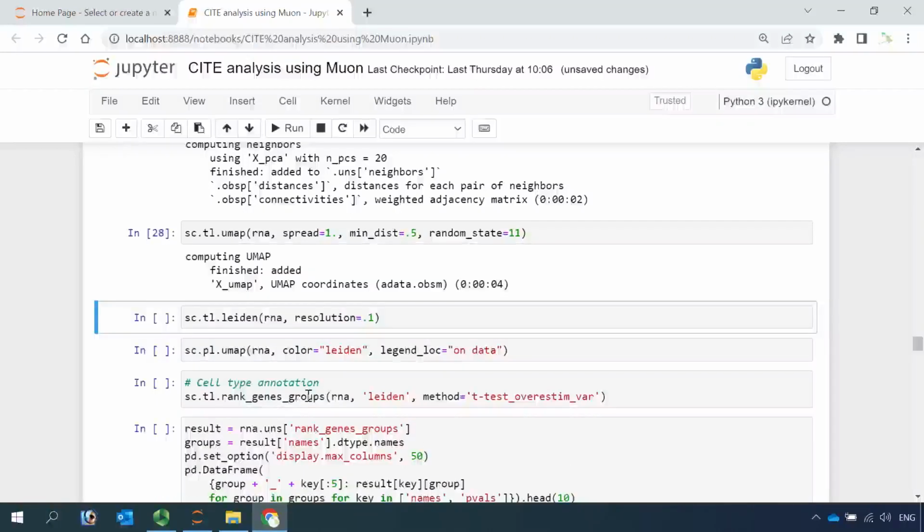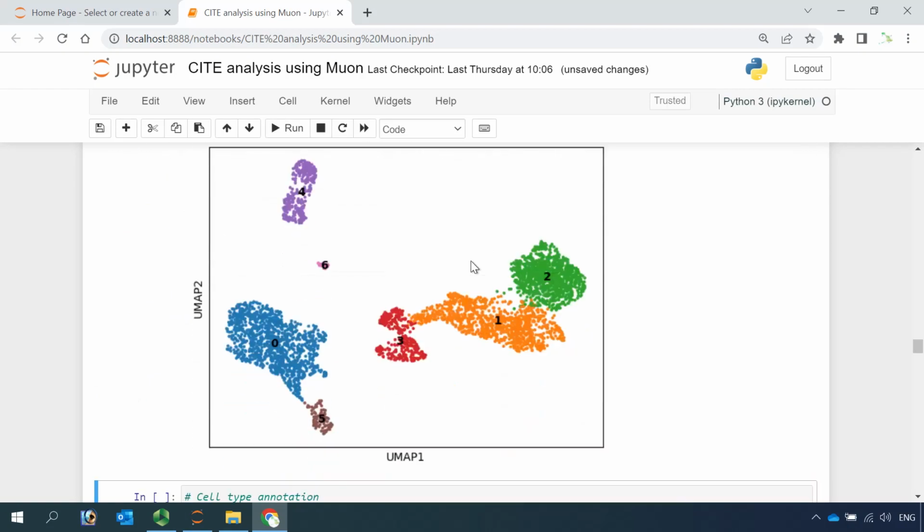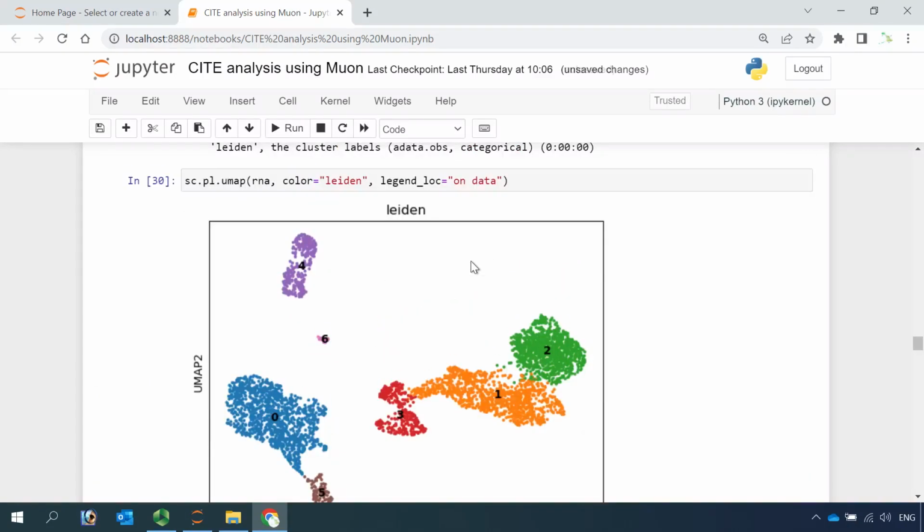Now we are ready to use the Leiden cluster method to identify the cell clusters. I use the resolution 0.1 here. You can see we have 7 cell clusters. So let's plot a figure to see the cell clusters. You can see we have 7 cell clusters.